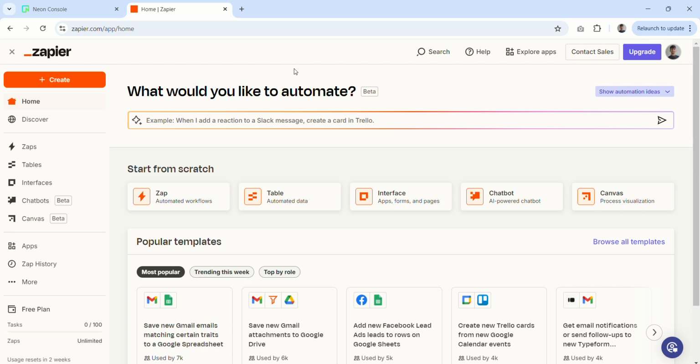Hey there, I'm Rishi, and today I'll be walking you through how to connect serverless Postgres to Zapier.